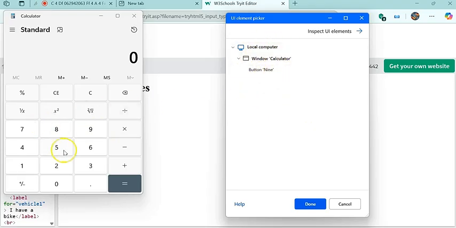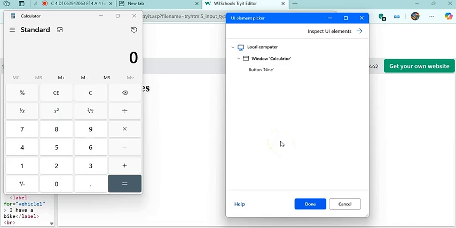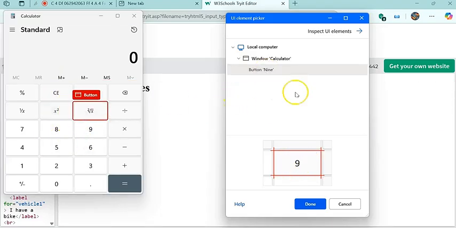It is helpful if I want to continue my capturing. Earlier, in the press button, I just wanted to press one button, so I captured the right element, right button, and it automatically got closed. This time it keeps the UI element picker window open. Now when I click on button 9, it will show me a preview of what I have captured over here. I can continue capturing more elements over here, and it shows the root application, that is the Windows calculator application, and whether it's a local computer or a remote element.